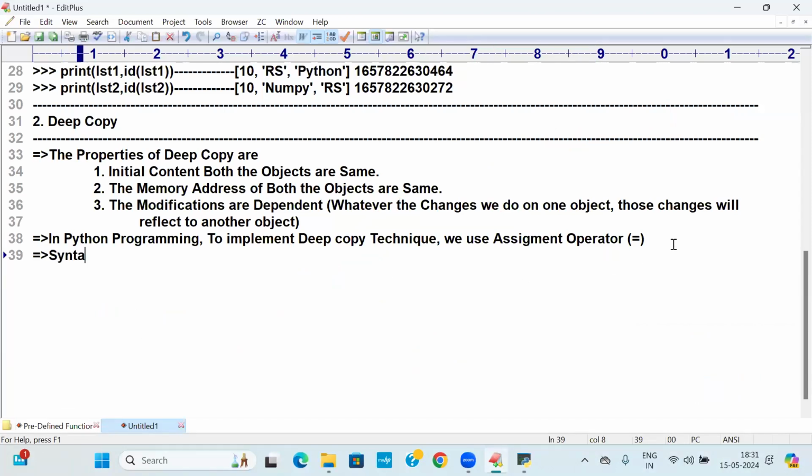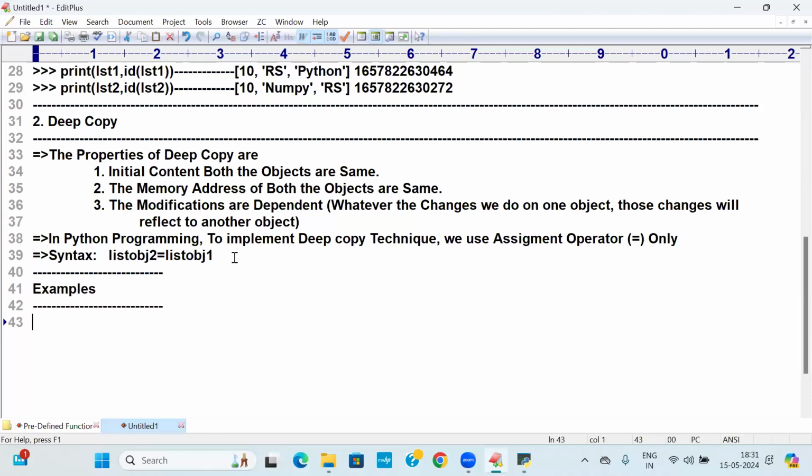Syntax. What is the syntax here? list obj2 is equal to list obj1. That's all. Assignment operator only. Like this only you need to use. See students, I am going to take up examples. Let us look into this example.